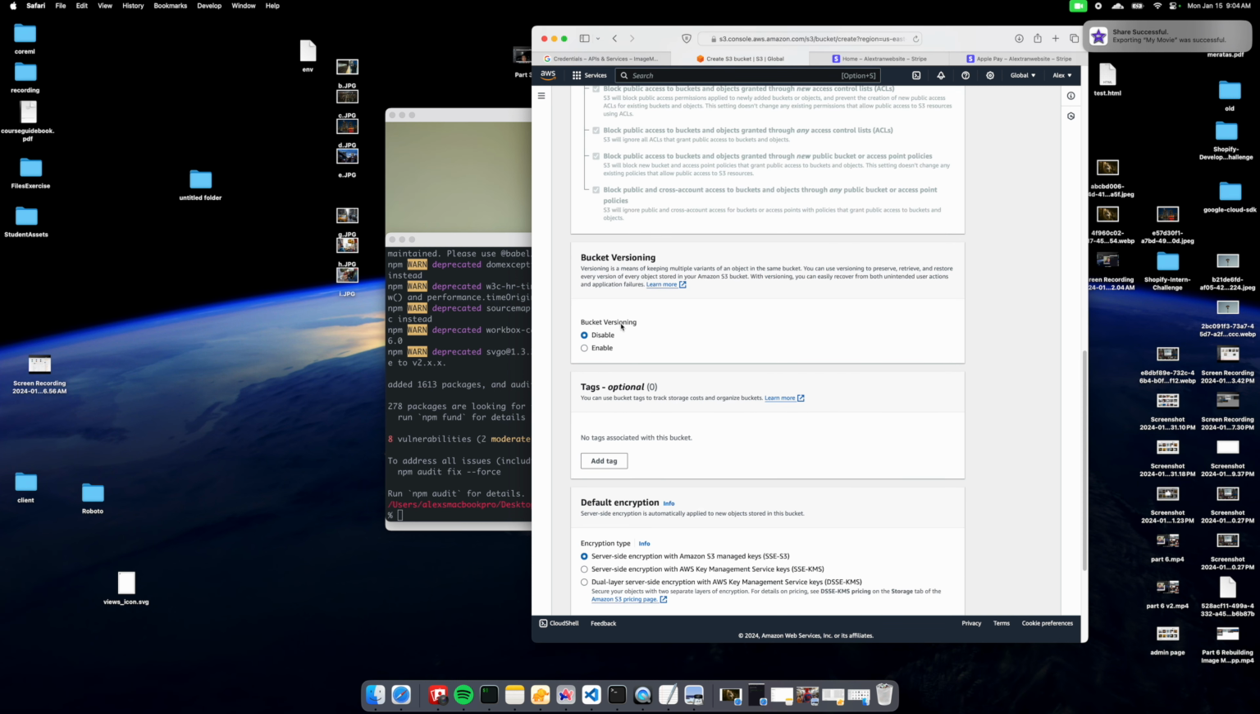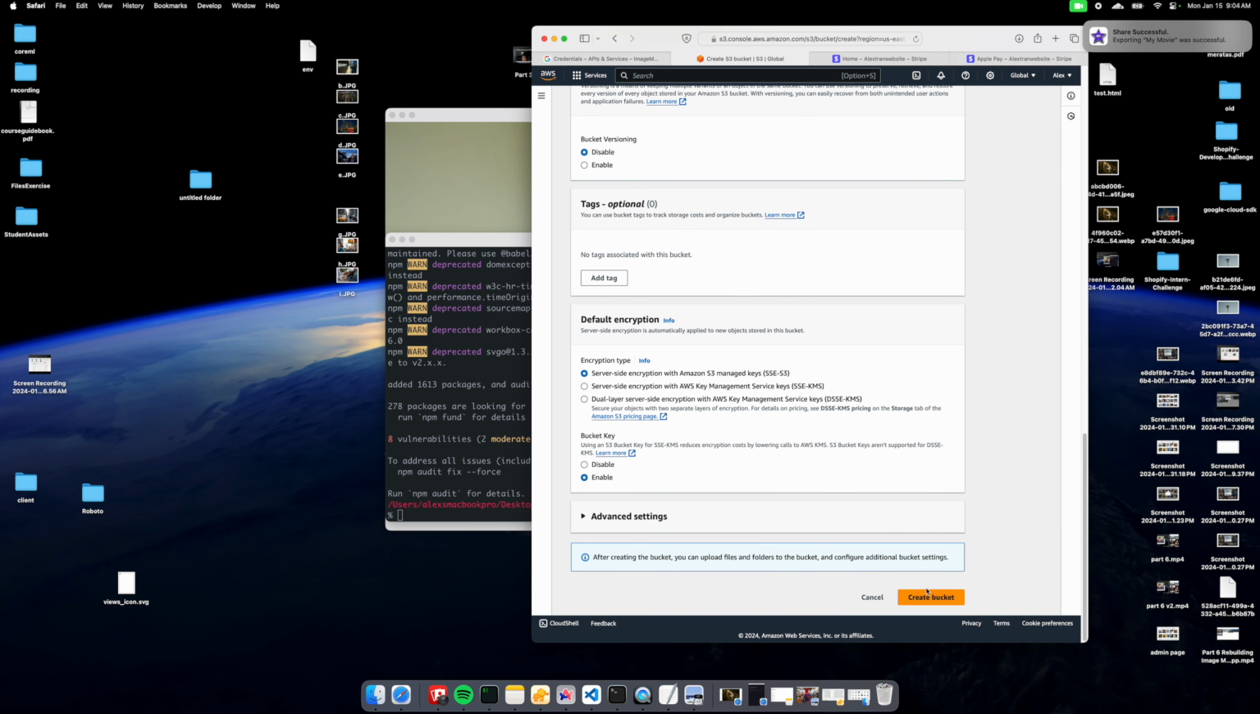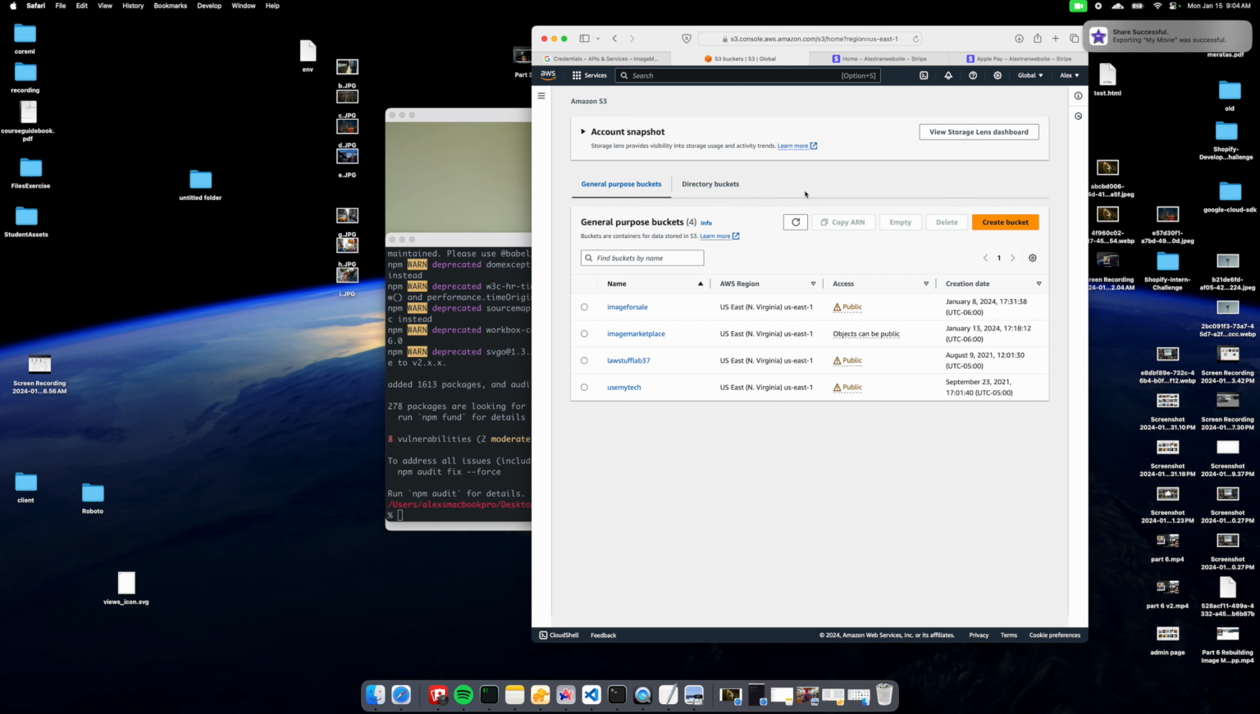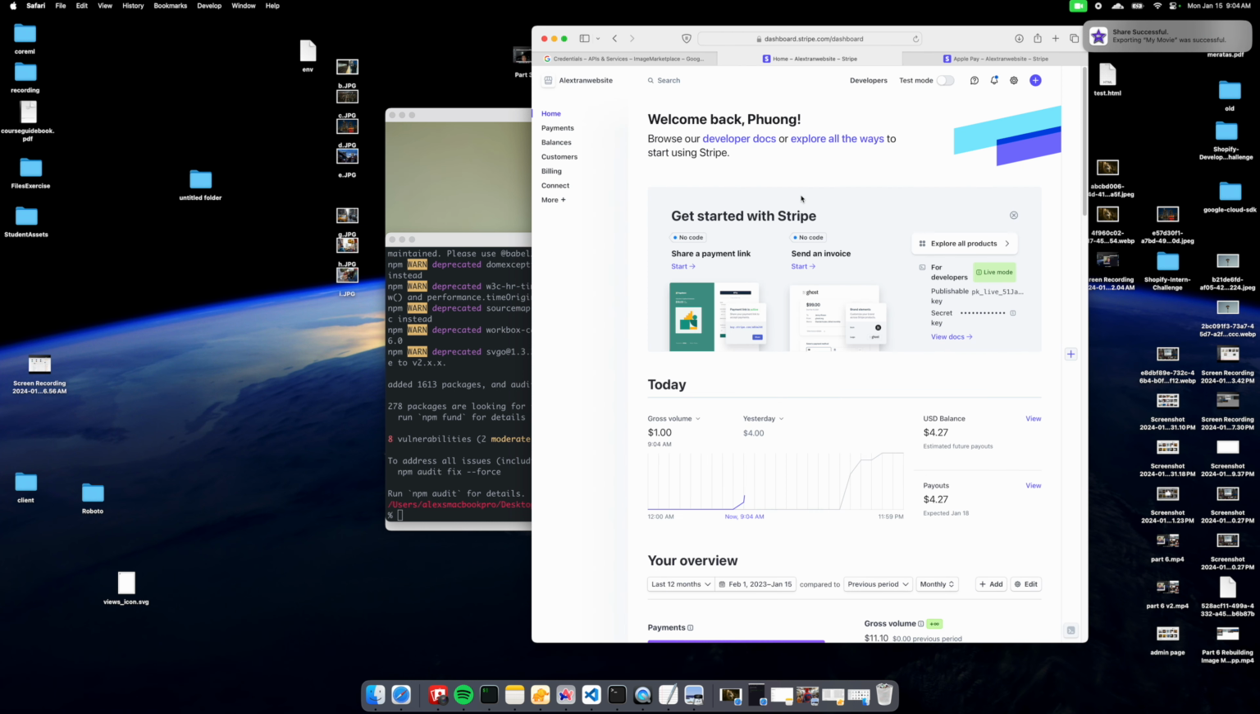And make sure you enable ACL and make sure that block all public access is not enabled. And you want to create a new bucket and grab your stuff. But yeah, for your Stripe, log into your developer mode and grab your public key and secret key.